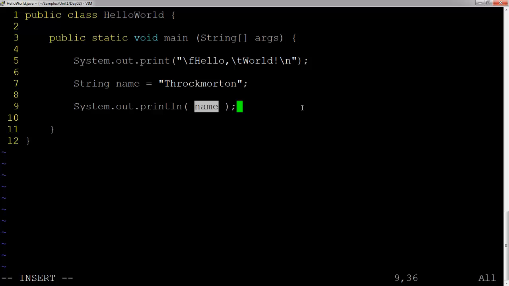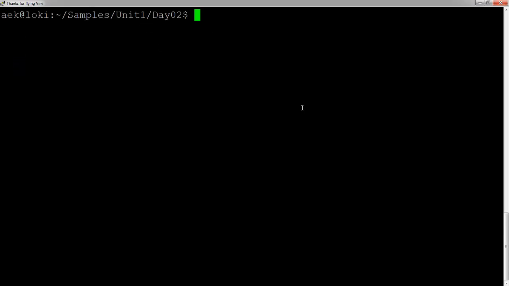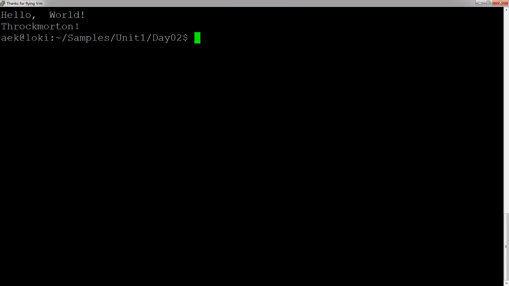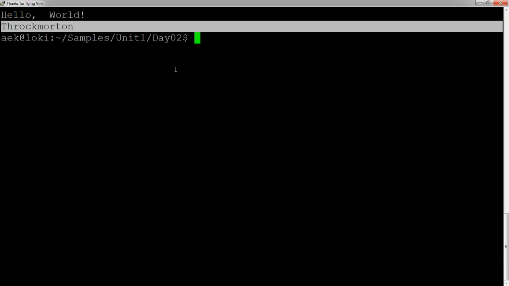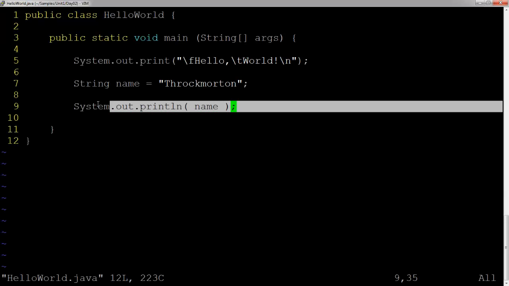We don't know necessarily what that's going to be, and in the future this is going to be information that we get from our user, but we're going to print it to the screen, and it's going to be pretty cool. So you've saved, we'll compile, and then when we run this, Java, hello world, we're going to see Throckmorton right there. And the thing that I want you to realize is that all of that printing happens with this line of code.